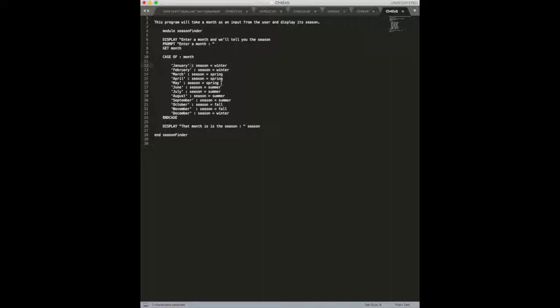Moving on, we have another set of colons there. And we have season equals winter. So that is the action that we're undertaking. So season equals winter, season equals spring, yada, yada, yada. That lets us know that contained on this particular line is all of the action that is going to be undertaken by this particular case structure. When we're done with that case, remember to use the end case keyword again.